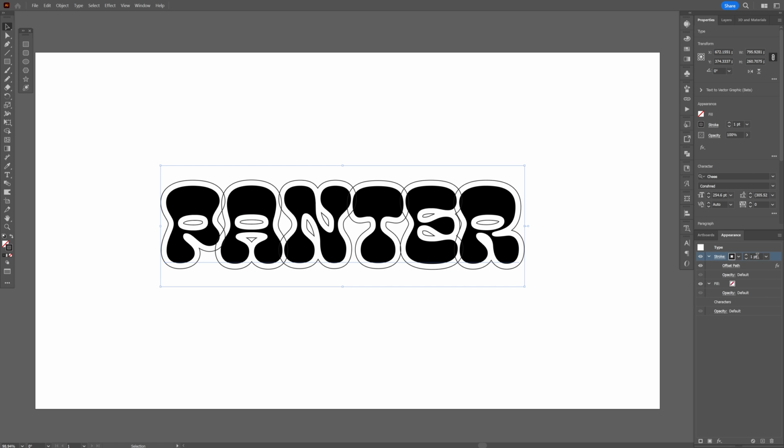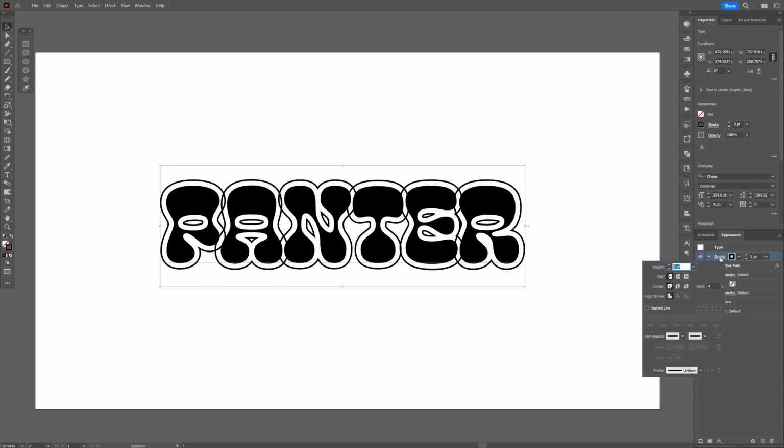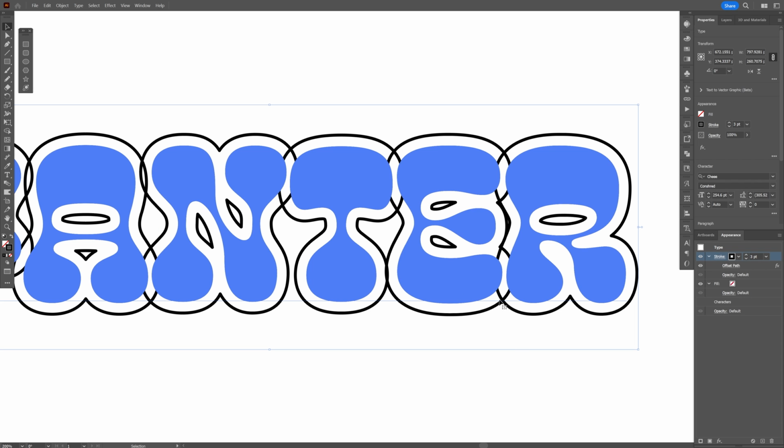I'm also gonna increase the stroke a little bit more. And I'm gonna go to the color, change it to black. Go to the stroke settings and I'm gonna make it rounded at the corners. And as you can see, these stroke lines are overlapping on each other, which is not good.